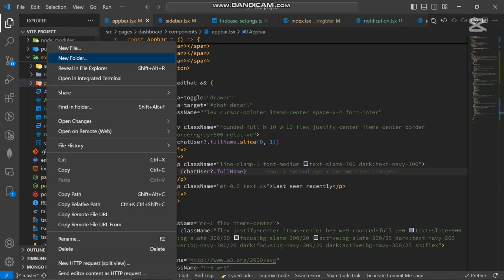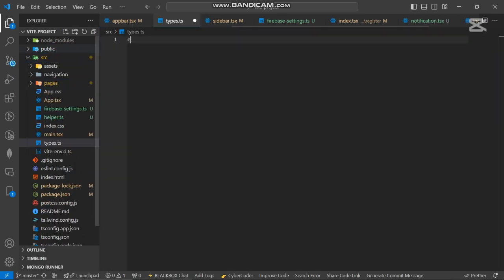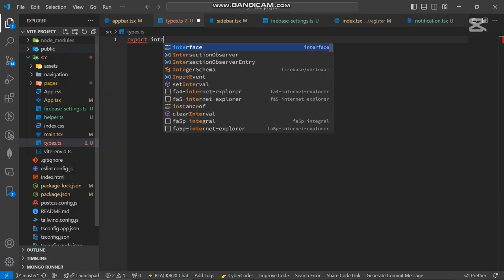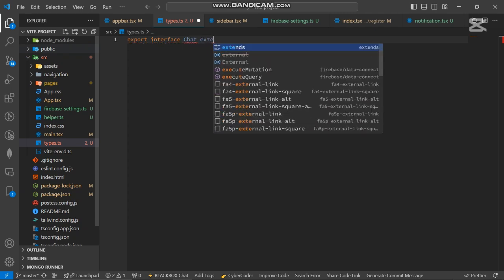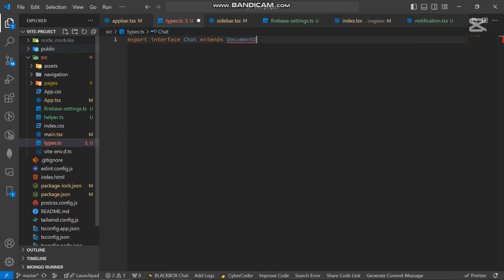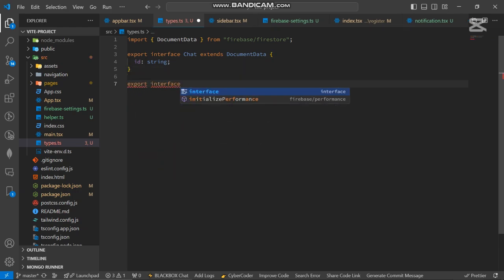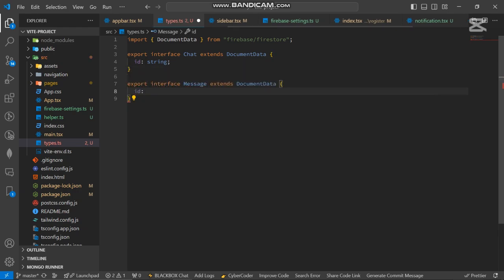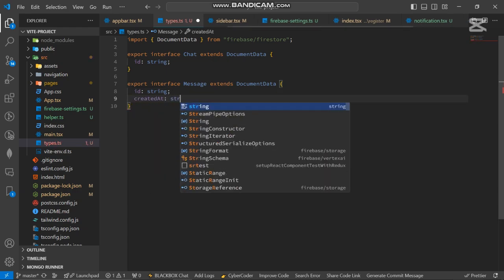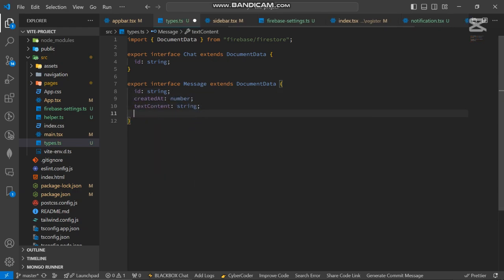Then we'll create a new file named types.ts inside the src folder. Inside this file, we'll create and export an interface Chart which extends from DocumentData. This interface will only have one property, ID, which is a string for now. Next, we'll create and export another interface, Message, which extends from DocumentData. This interface will have an ID property which is a string, a createdAt property which is a number, and a text content property which is a string.